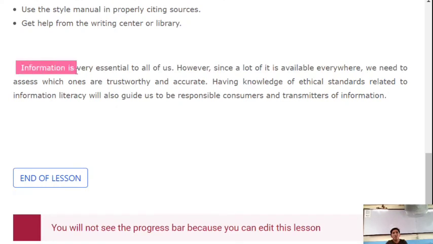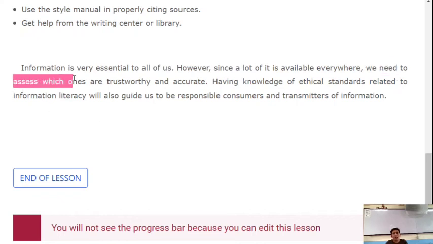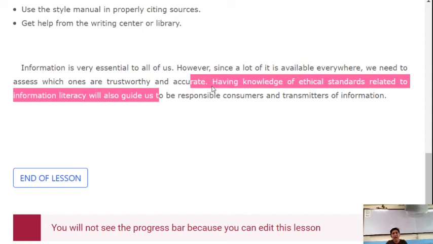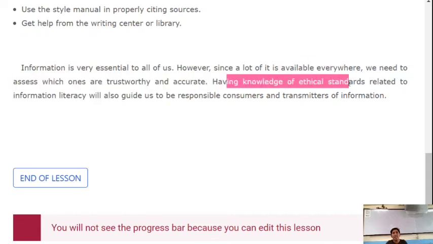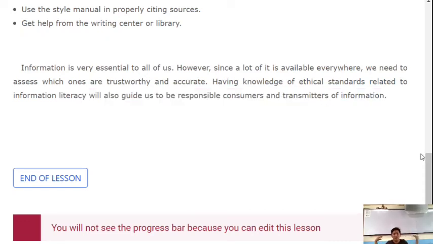Next, information is very essential to all of us. However, since a lot of it is available everywhere, okay, so misleading ka na lang subong may information, we need to assess which ones are trustworthy and accurate. Having knowledge of ethical standards related to information literacy will also guide us to be responsible consumers and transmitters of information. So kung balaan ta kung anong mga ginabaton nga mga information, balaan ta nga masaligan ang information nga ginabaton, so balaan ta man ang strategy nga ang ihambal ta sa ibang nga tao are true, okay, kag reliable. Intindihan? Nakuha?